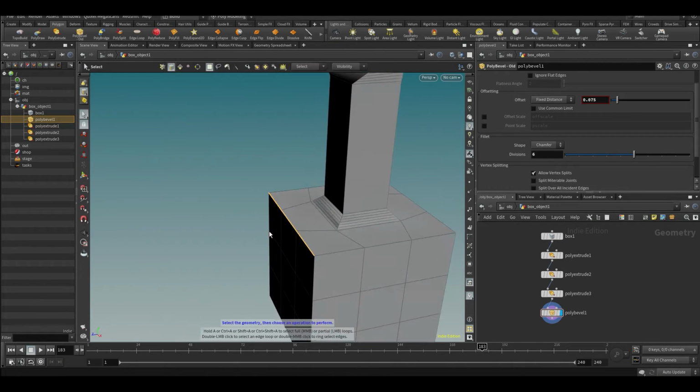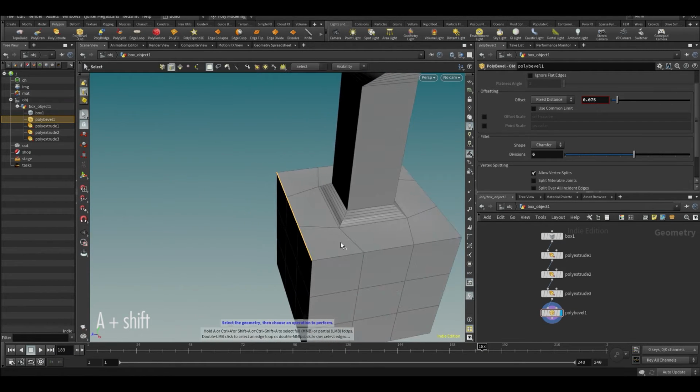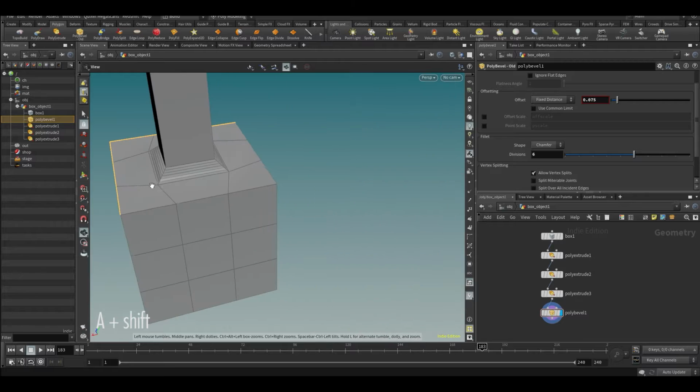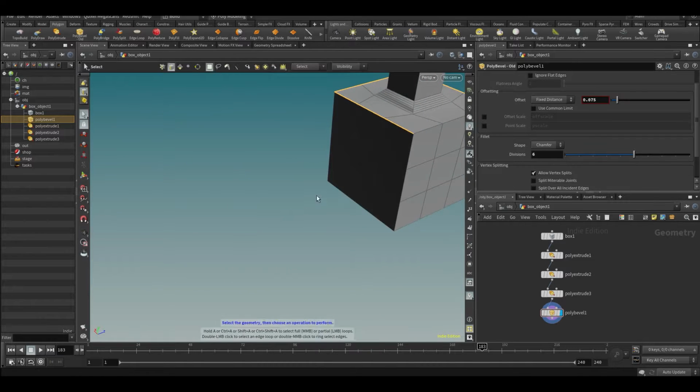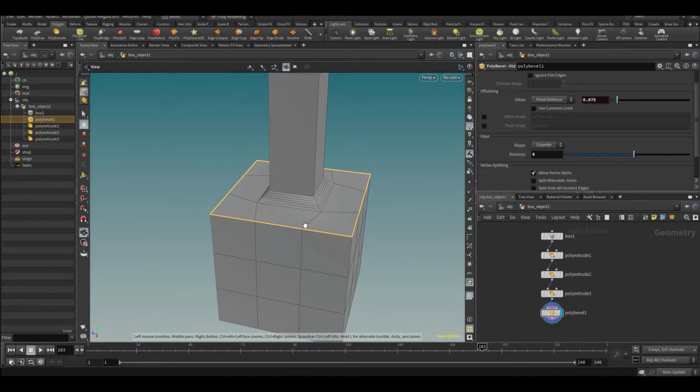If I do it over here, it's not a proper loop, but if I hold A and then shift, I should be able to. So if I hold A, you can see it allows me to easily grow this selection like this. Let's select it like this.